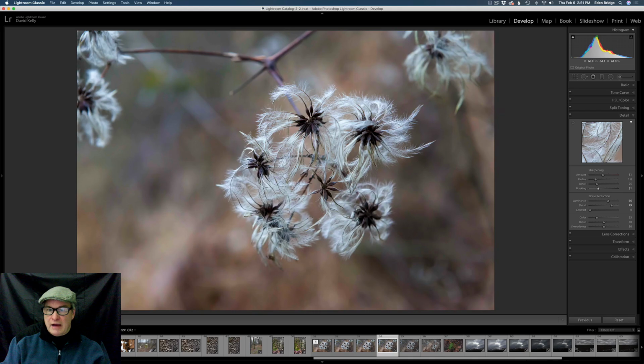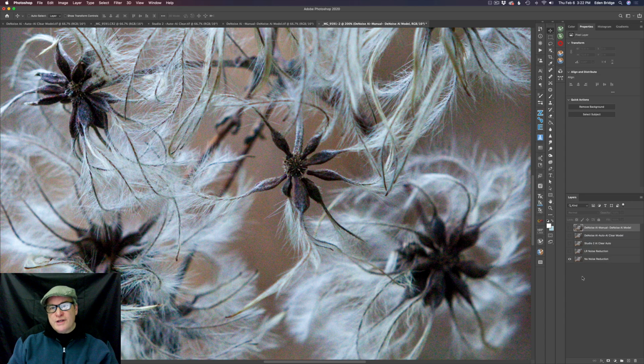Let's click back out. I brought all my results into Photoshop because I thought it would be easier to show you. We're looking at a 200% magnification here, focusing in on the sharpest part of the image right here. This is no noise reduction. So this is what we're going to compare everything to.